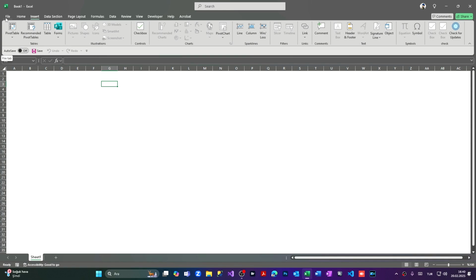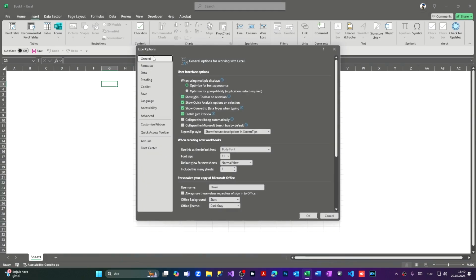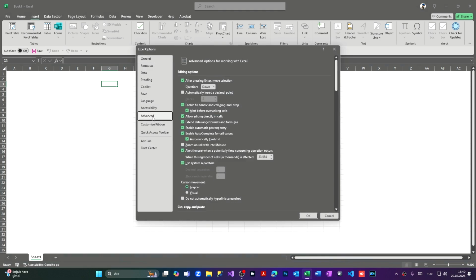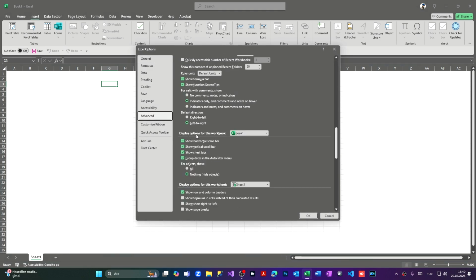From the upper menu, we're going to File, and after we open the file, we are going to the Options menu from the left section bottom, and from here we're going to Advanced, and we're scrolling all the way down until we find Display options for this workbook. We're going to For Objects, Show, and you can see the Nothing (Hide Objects) is selected. We're selecting All, clicking OK.